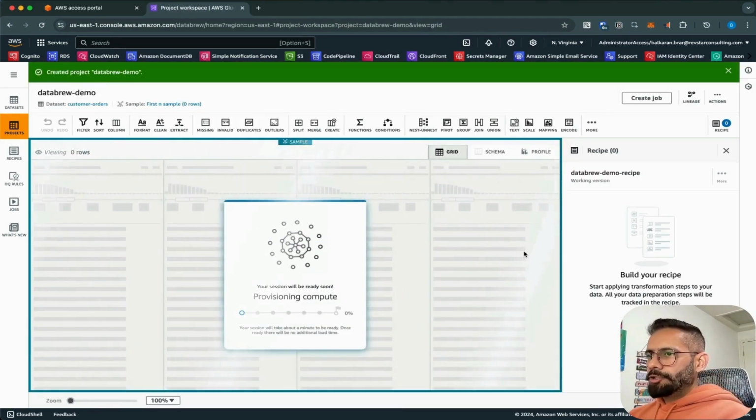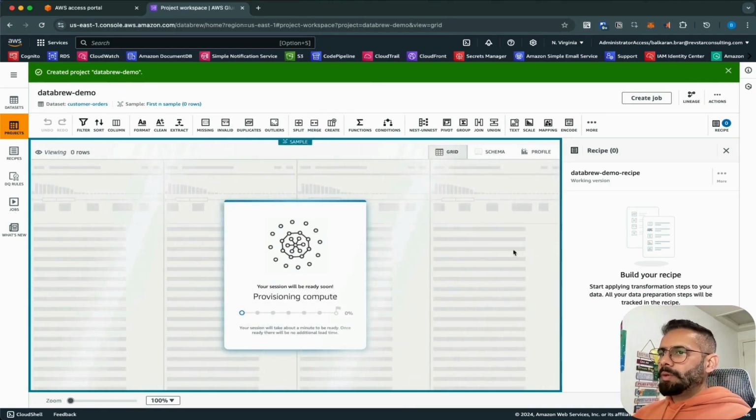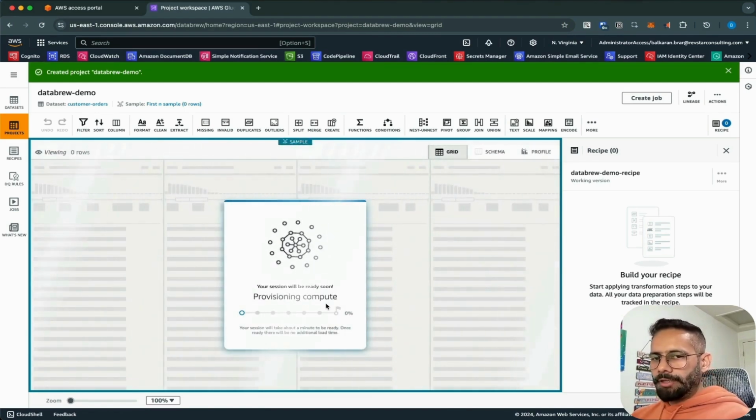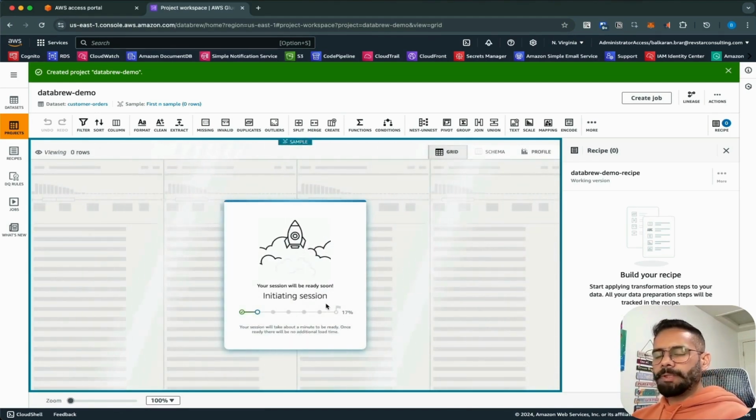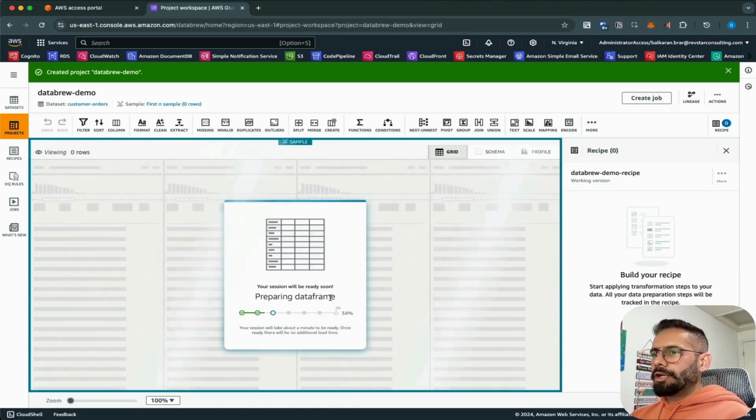Now you can see that your project has been created, and what AWS is doing right now is provisioning compute. This is a serverless service, but it still needs compute to run all the manipulation and transformation that you want to perform on your data. It will take a while for initialization, almost 3 to 4 minutes. So I'll pause the video and I'll be back once this initialization is completed.